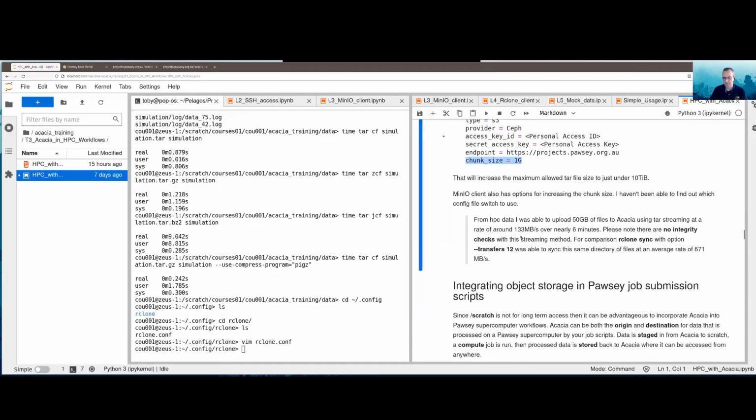So, a little bit of streaming performance testing. From HPC Data, which is another computer on Pawsey, I was able to upload around 50 gigs of files to Acacia using tar streaming at a rate of around 130 megabytes a second. But there are no integrity checks with tar streaming. So if you want integrity checks, what I recommend is that you create an intermediary tar file, and then you use MD5 checksumming in order to send those files across to Acacia.